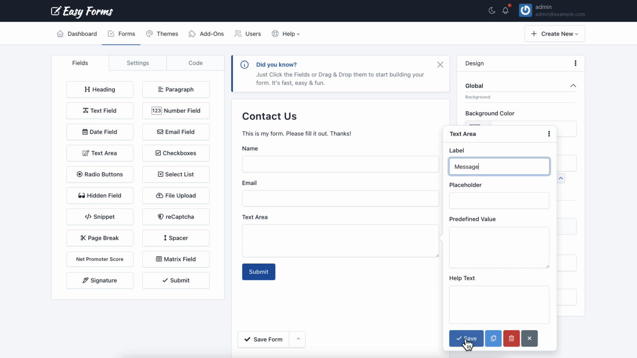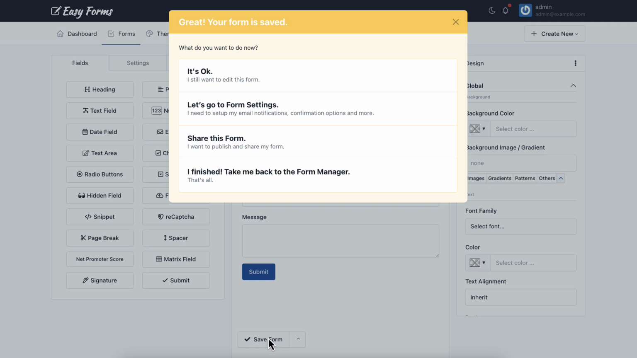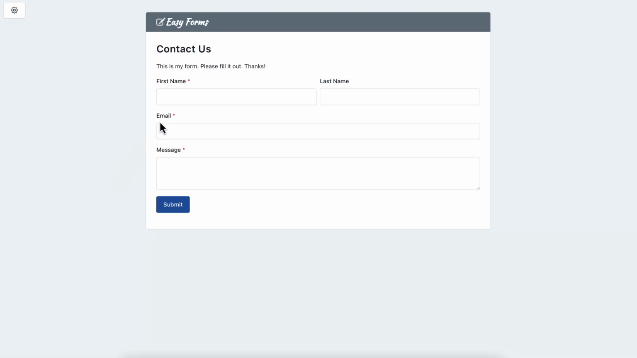Once you finish and feel happy with your form, save the changes and get ready to set up your email notifications, publish and share it, or be taken back to the Form Manager to open your form and check that everything works the way you intended.